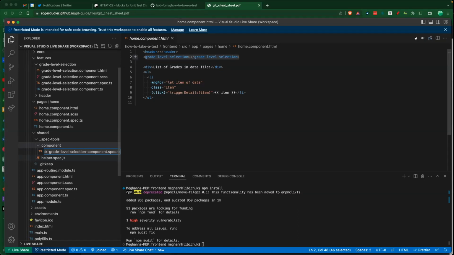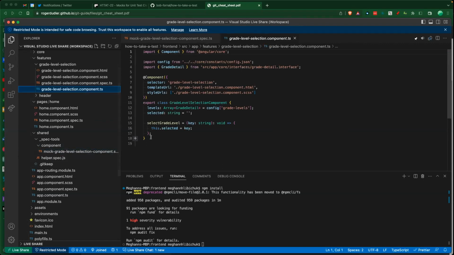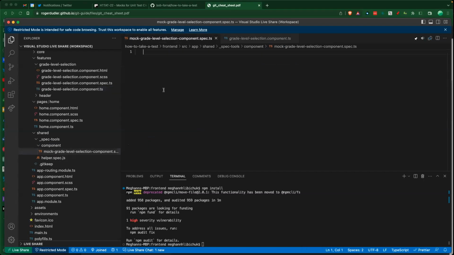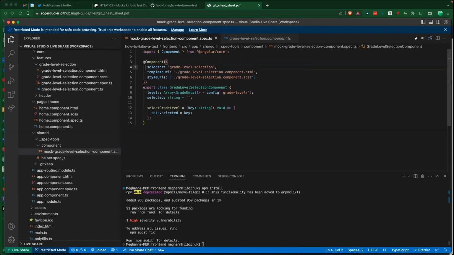We can still import it. It is a spec, but there aren't going to be any expectations inside it, so our code will be quite comfortable with ignoring it, basically. What we need is a fake grade level selection, and we really only need a couple of pieces out of this. So I'm going to copy the whole component over and I'll show you how we strip that down. We don't need the config. We don't need the grade detail because we're not going to use those. We need the component. We need the selector.